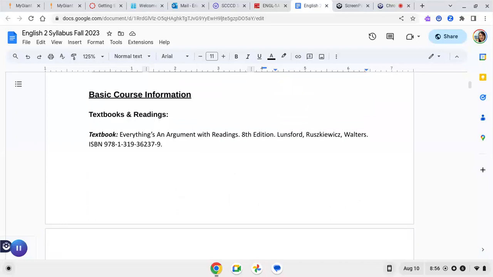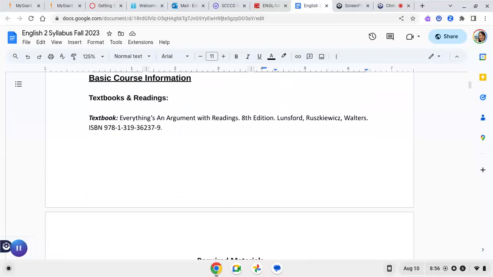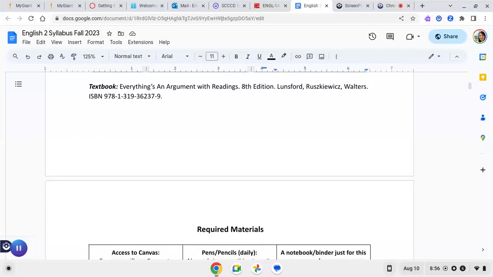So on to some basic course information. This is our textbook, Everything's an Argument with Readings. The 8th edition is the one that you should get. The ISBN number is there for you. If you have any trouble getting a hold of your textbook, feel free to reach out. It should be available in the bookstore.